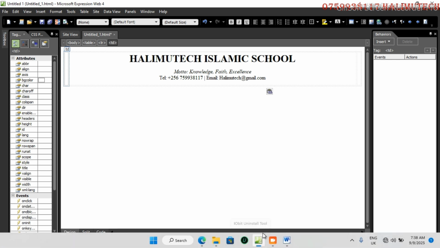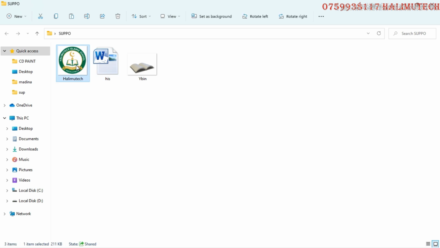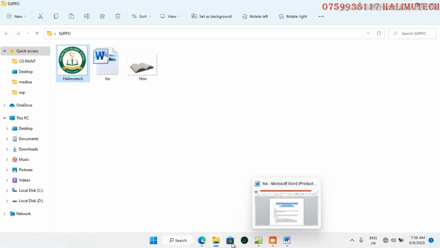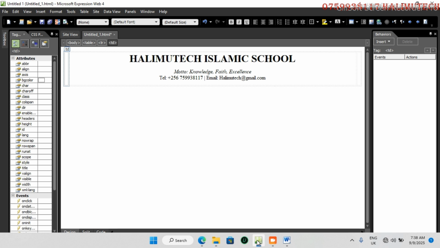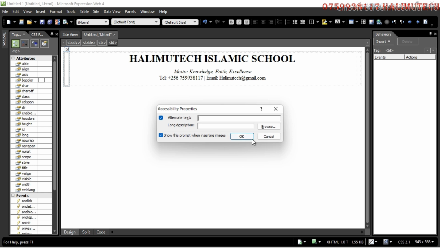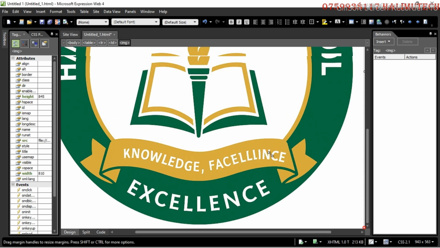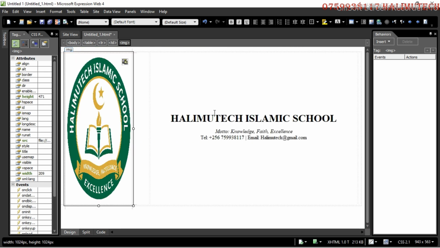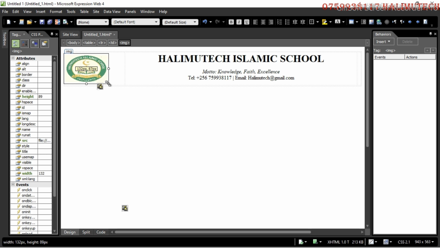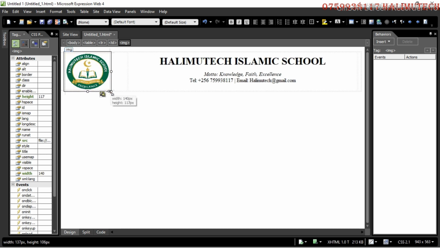Then to the first column I go to my support file, I copy this image, I come to my Microsoft Expression Web, I click there, then I paste. Then I can say OK or cancel. Then I resize the image to the size I feel that it is appropriate, like that.